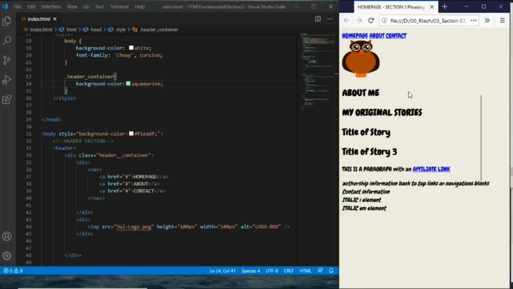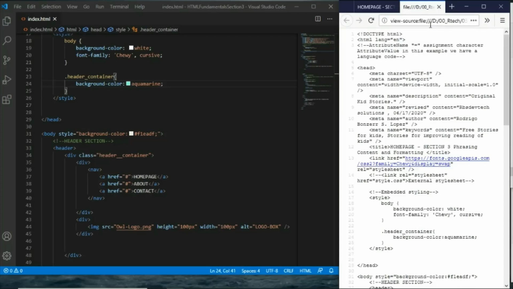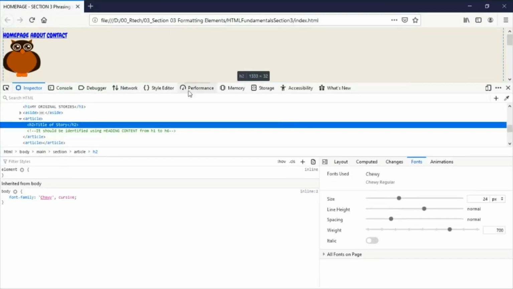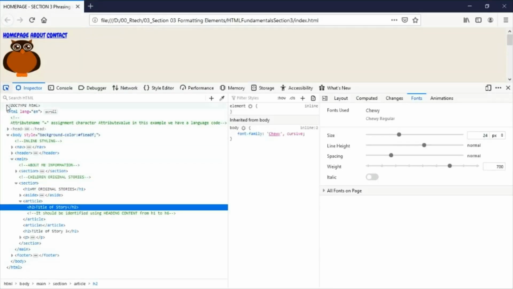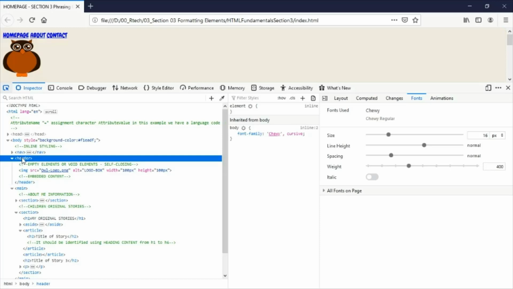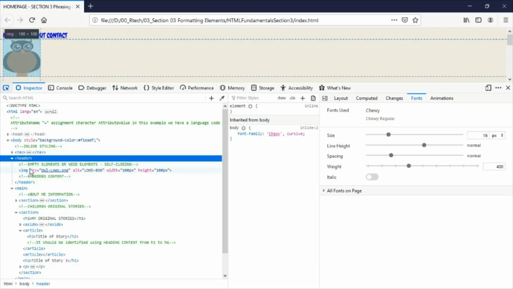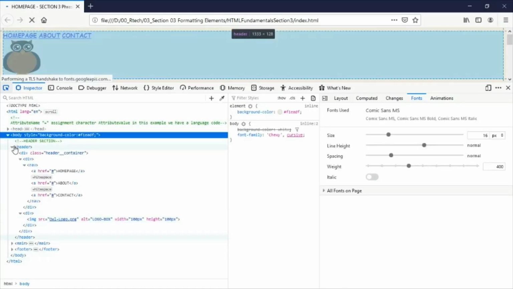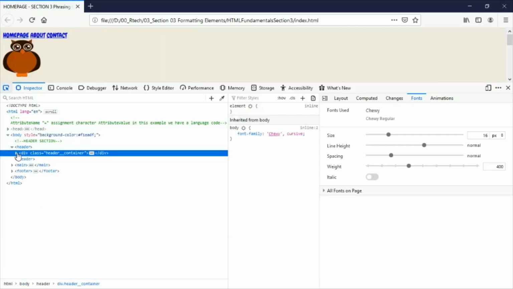But by the way, before we go and change anything here, let's go and inspect element and see if it's already showing up in our developer tools here. So let's look for the header section, and inside the header section, there's still nothing here yet because we haven't refreshed it. Okay, sorry. So you need to refresh the browser first. Now we can see that we have the header container here.